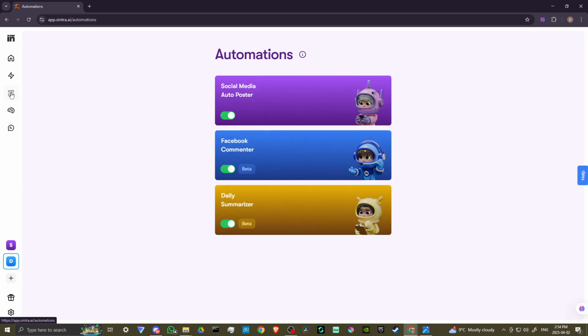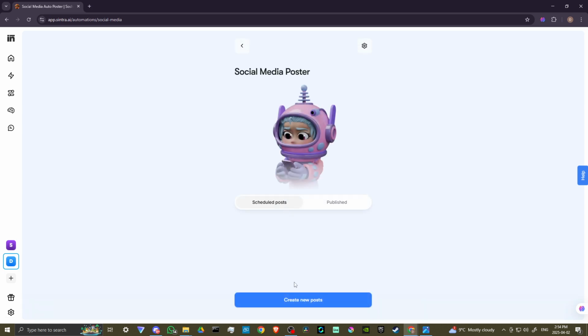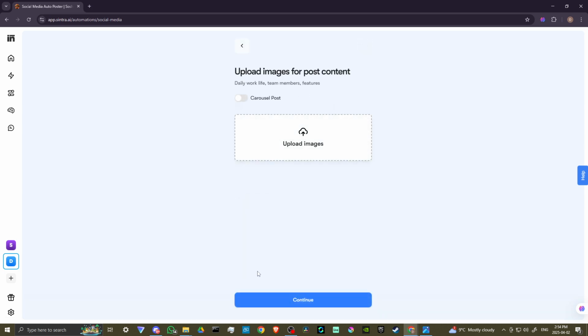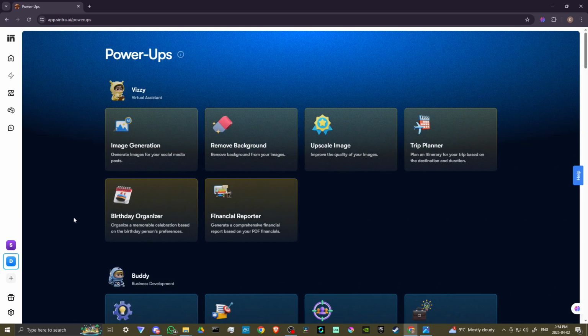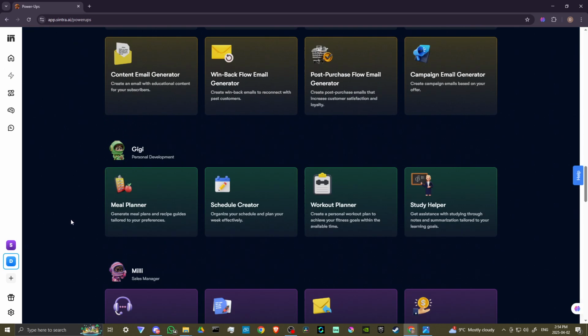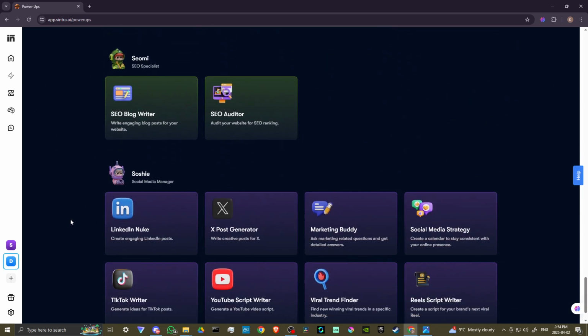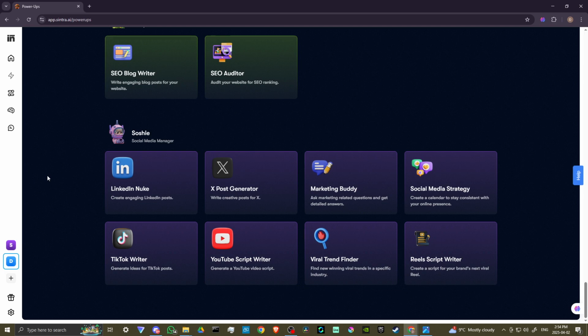So we're going to click over here and you're going to see that we have our social media auto poster. And if I click on this, we can see that we can create new posts. And from here, we can create our posts that we're going to post on LinkedIn. But before we do that, let's look at a couple of other things. We're going to go over to our power-ups here. And we're going to scroll down until we get to Soshi, our social media manager. And you can see here that we can create engaging LinkedIn posts.